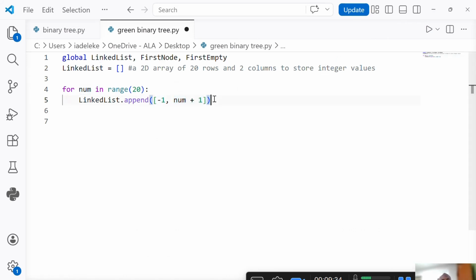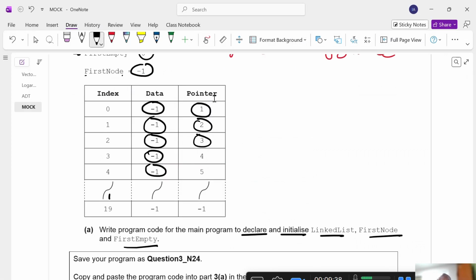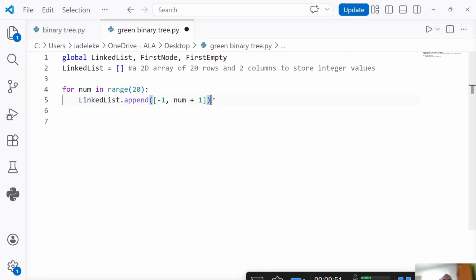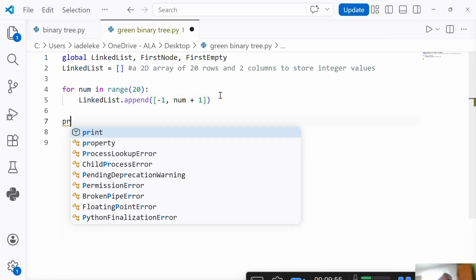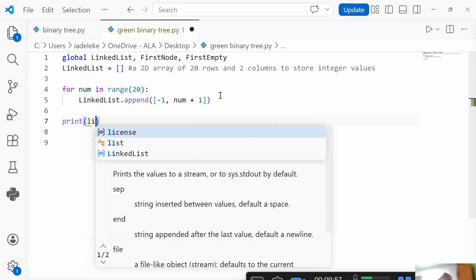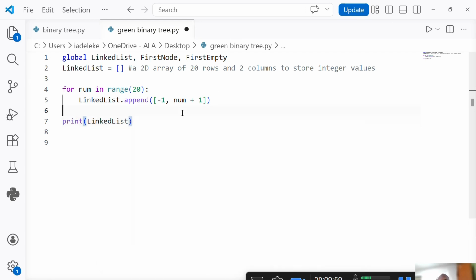Now, before you move forward, try and note something. By the time you get to index 18, it is still -1, then 19. If you get to index 19, it becomes -1 and what? And 20, which is wrong. It should not be 20. It should be -1. If you are not sure, when you write this, please just print it. Just print the array. Print linked list if you are not sure.